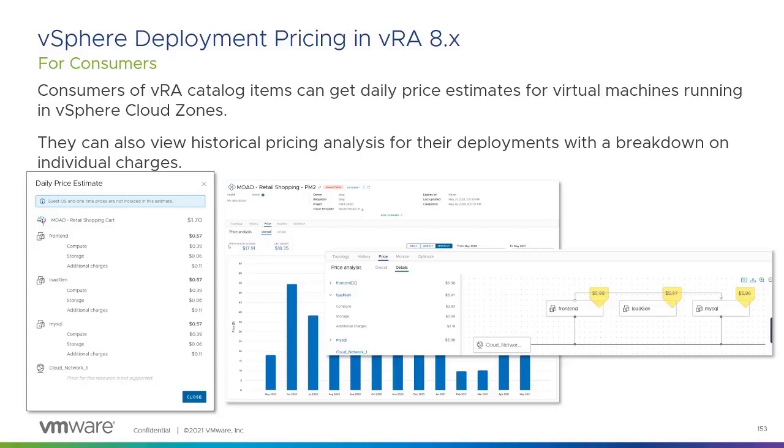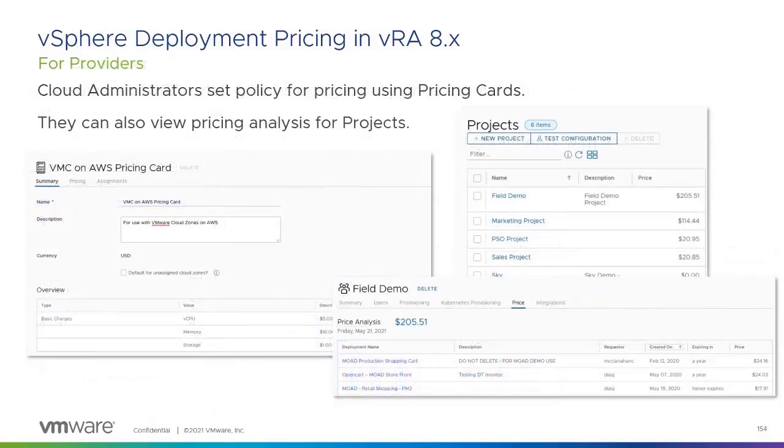This is available to cloud consumers as a price estimate viewable prior to deploying from a catalog item in VRA's Service Broker. Pricing is then tracked and visible to consumers with details per VM and category over the life of their deployment.